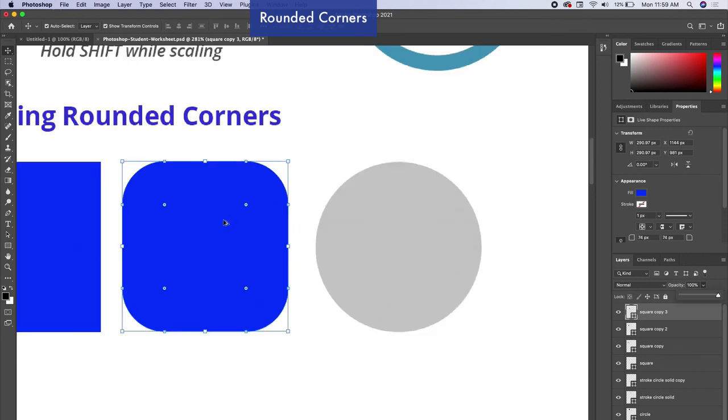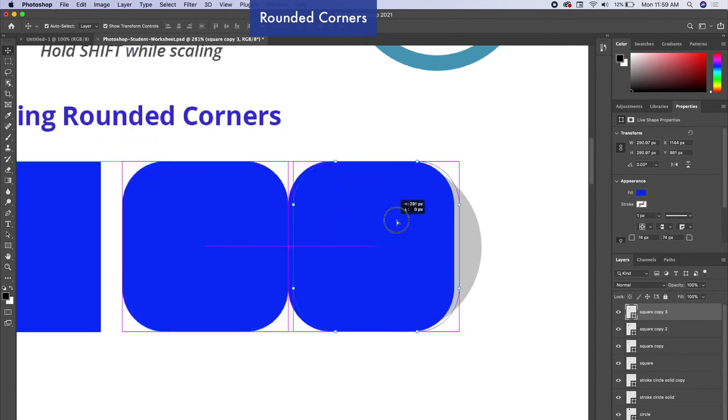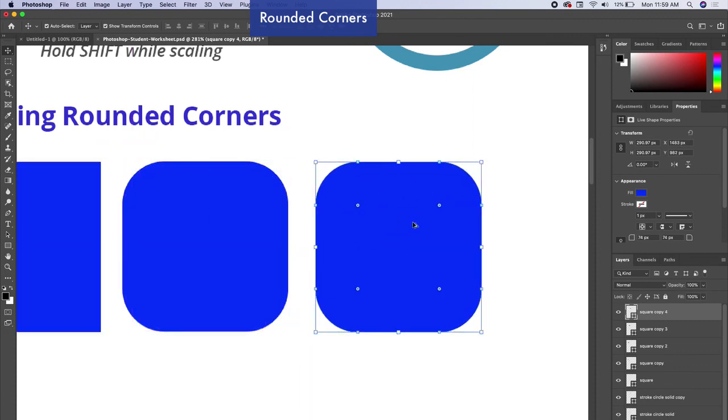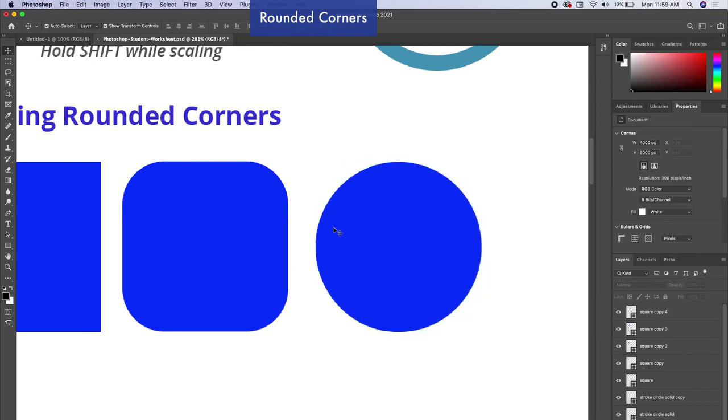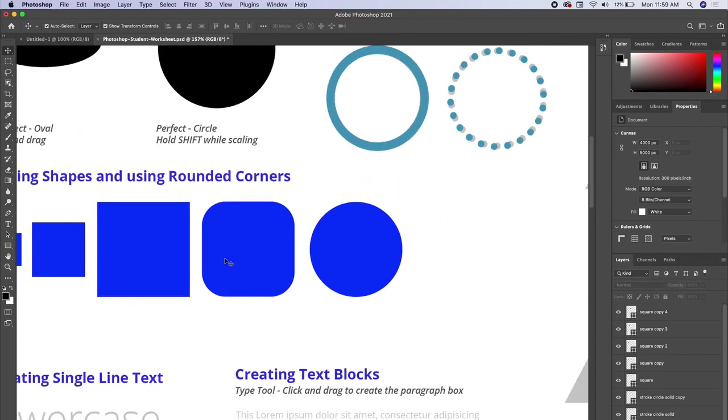I'm going to hold down Option and drag, or Alt if you're on Windows. And let's say I want to match and make this a circle. So let's make this a little transparent so we can see. And we can click and drag. We can even make it such rounded corners that it turns into a circle. Look at that. I just wanted to show you the option of rounded corners.